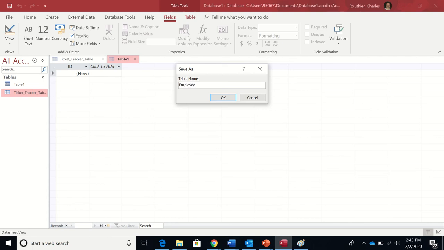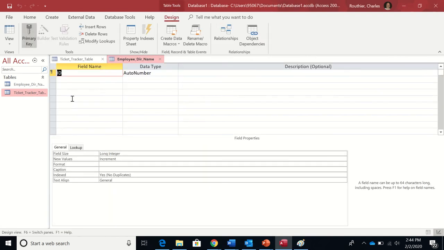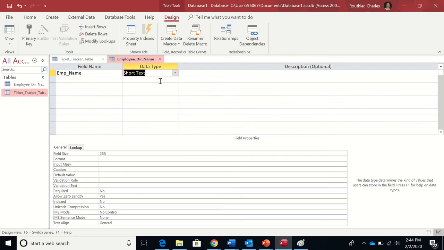Let's call it employee_directory_name. Okay, that seems like a reasonable name for it. This is going to be a little one, it's only going to have a couple of fields. The first field, I'm going to call EMP_name. Again, let's not deal with primary keys yet. Employee name is going to be short text.